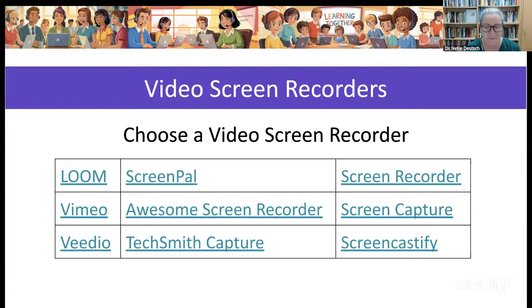Vimeo has it. So you can try any of these if you wish, but as I said, they're limited. With ScreenPal, some of you have asked about, ScreenPal has editing tools, annotations, which you might like. So try them all.